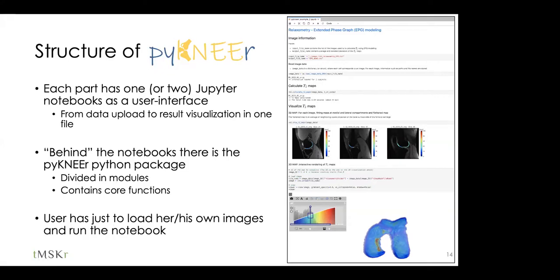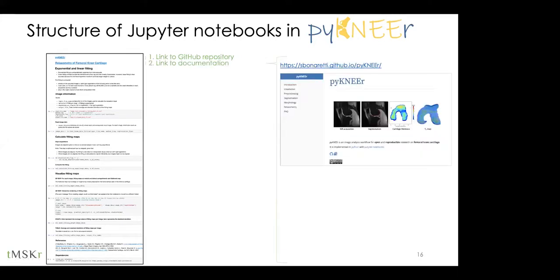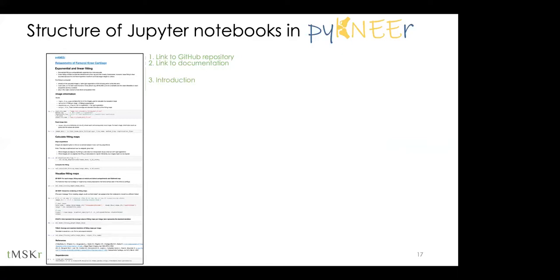One thing that I think is important for this workshop about Pioneer is to share how I structured the notebooks, that are structured in the same way across the different parts. And so at the beginning of each notebook, I have the link to the GitHub repository of Pioneer. And then the second link is actually to the documentation of Pioneer, and specifically to the page that explains how to use the notebook as well. Then there is always an introduction that says what's going to happen, what the aim of the notebook is, and what the computations are that are going to happen.